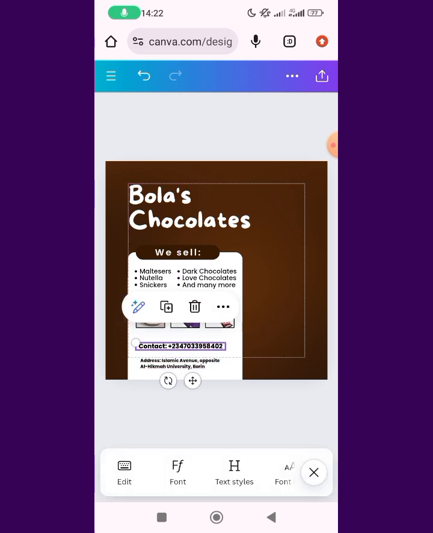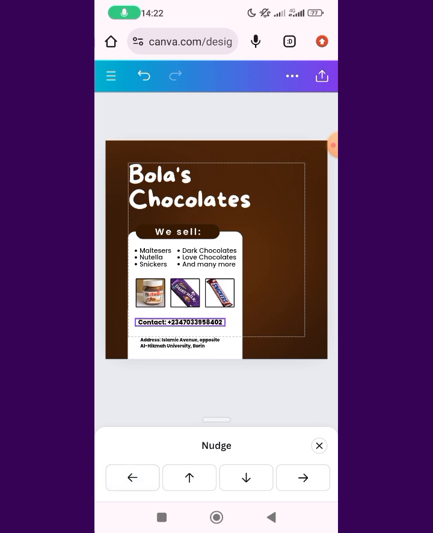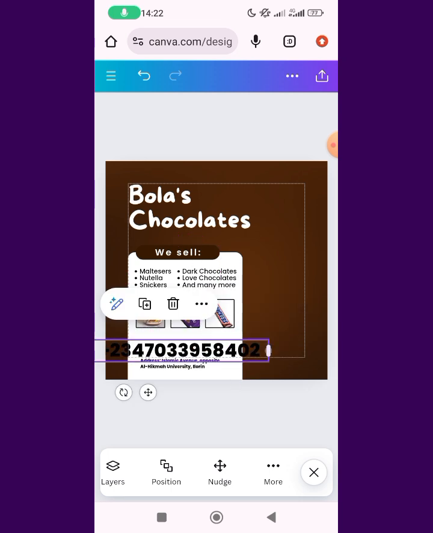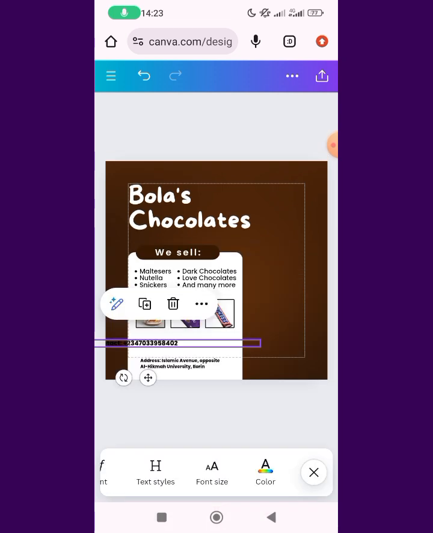But before I continue, I'm just going to click on this one, then place it here like this. I'm going to click on nudge, then move it like this. I want the position to be like this. Let me just drag it like this. Then I'll go to font size, then use 63.5. So that is exactly how I'm going to do it.